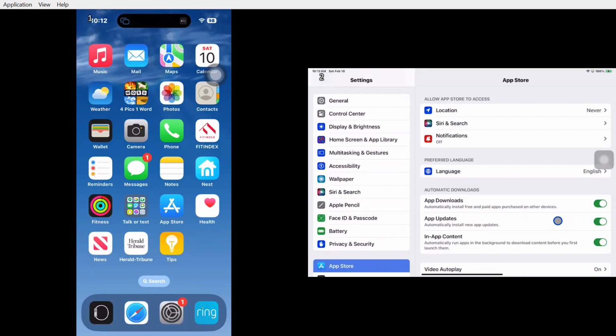Bill, doesn't that one just make sure that the apps are on all your devices? It's the second one down, the app updates. Thank you, Bill. And the next one there is app updates, automatically install app updates.